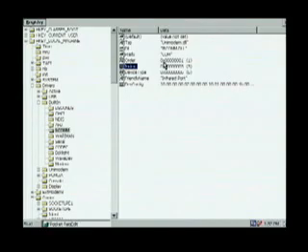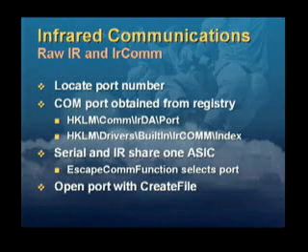Just like serial communications, you open the port with CreateFile. So in this case, we just open COM3, and if another device is in range and it opened COM3, the link would be established automatically, and you can just read and write bytes.